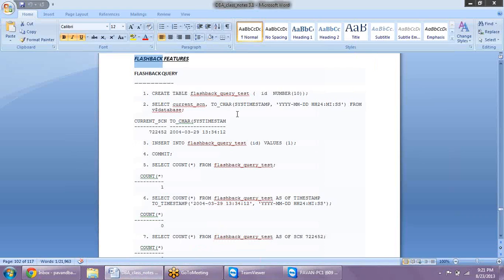Coming to the flashback features, the name flashback represents that whatever happened in the past, you can get to know from your database. That is the main advantage of flashback. These flashback features are categorized into 5 types. The first one is called flashback query.